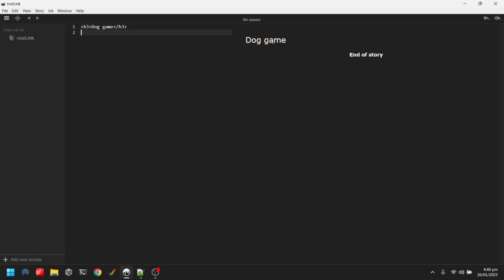So all I've done so far is use the HTML H tags for a header. So I've said this dog game. What I am going to do next is add a start button. So I'm just going to say start. The reason why this is in brackets is because I don't want that to display after I've clicked it. This is the end of story, which is fine. I haven't actually done anything else. I'm going to add a dash, so that's a default if I click this button, then it's going to do that by default.